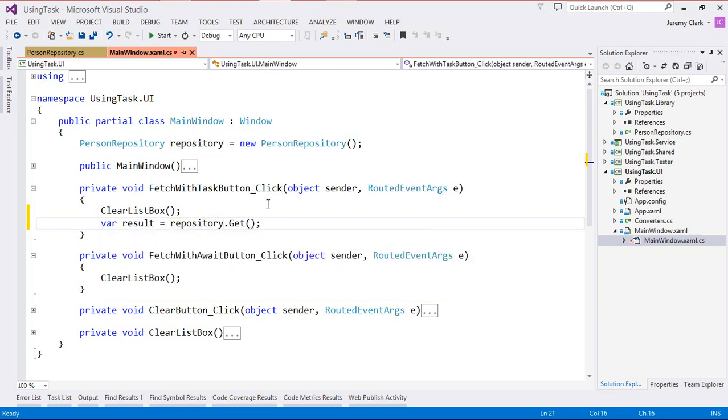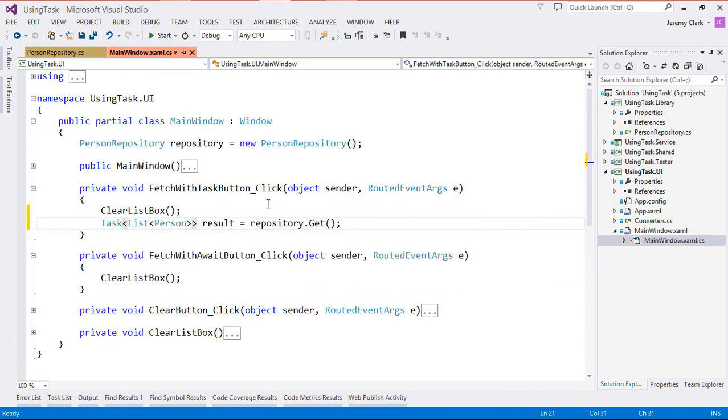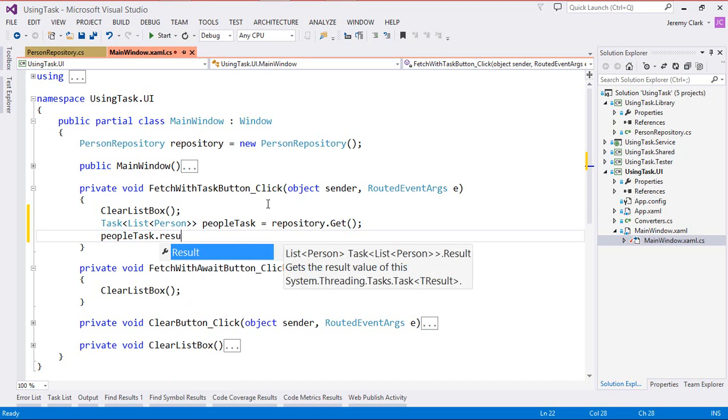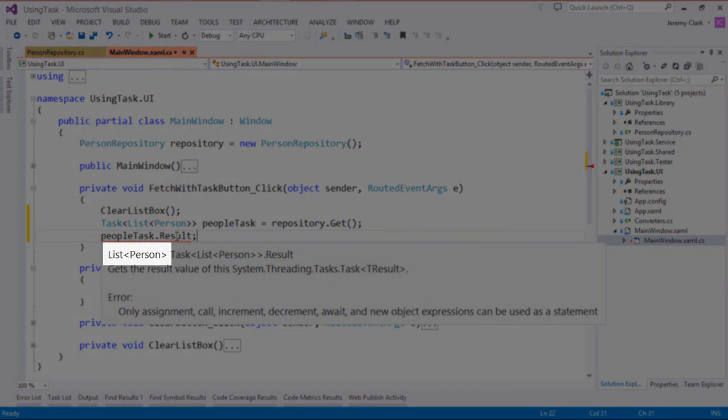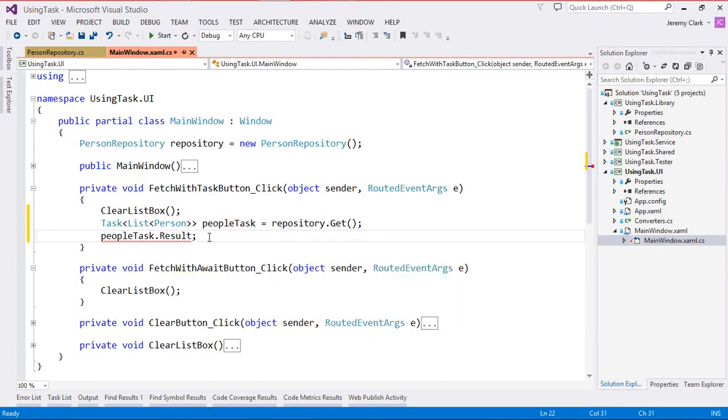To try to make things a little clearer, I won't use var, and we'll go ahead and say Task of List of Person here. And I'll change the name of result to peopleTask. So this represents a task that will return us a list of person objects once it completes. Now at this point, you might be tempted to do something like peopleTask.Result. If we look at what Result is, we see that it represents the list of person. It's very tempting to use this directly, but the problem is if we call peopleTask.Result, this will stop processing on this thread until that result returns. And what that will do is lock up our UI.